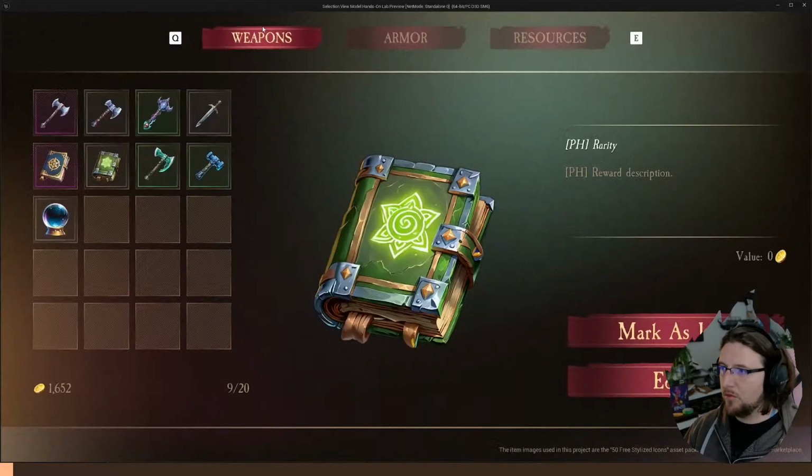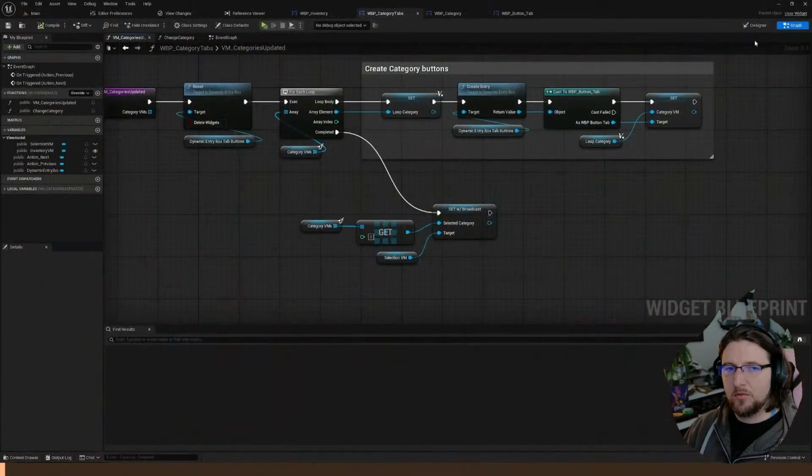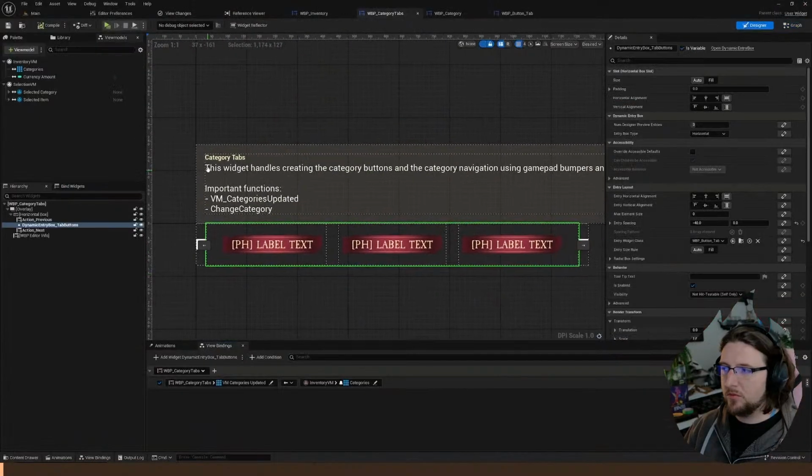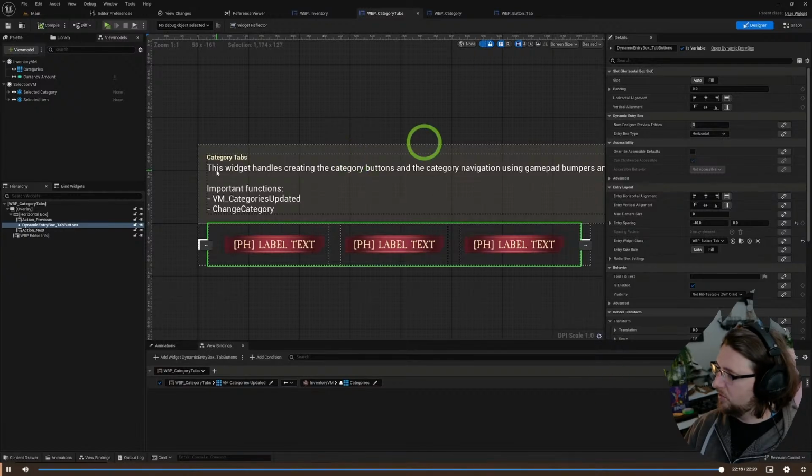Let's see if that works. And it does work. Now, weapons is the selected category, and the initial state before I click on anything is initialized. So that's good. So now we basically implemented the category selection. In the next part, we're going to implement the item selection.